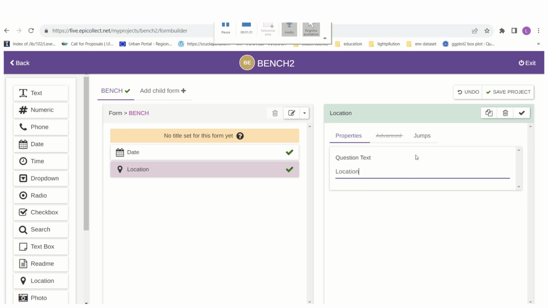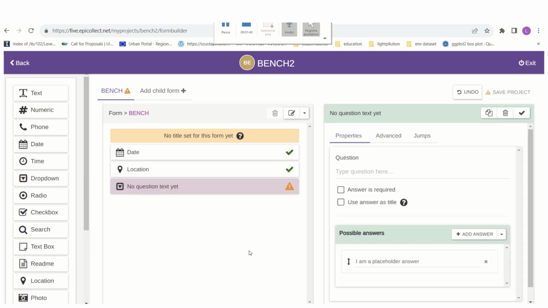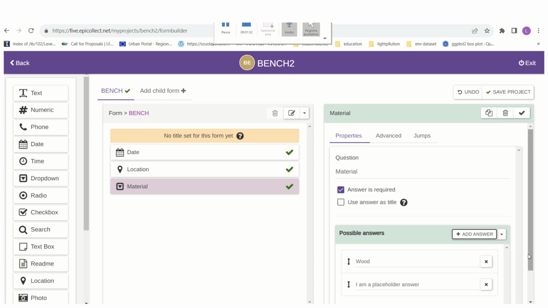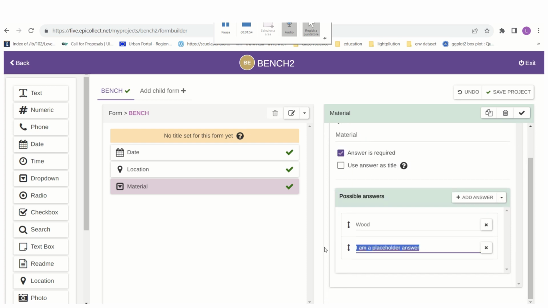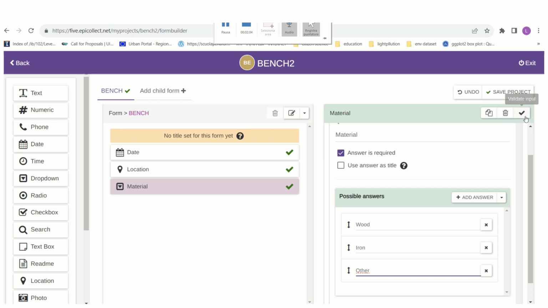And so you have the exact point where the bench is located, and then, for example, a list of values that describe the benches. So, for example, what the material is made of. I can put here the options, for example, wood. I can add another option, iron, and then, for example, a general option. If none of these materials applies, I can put the other option.